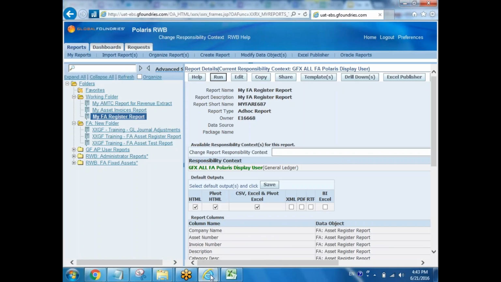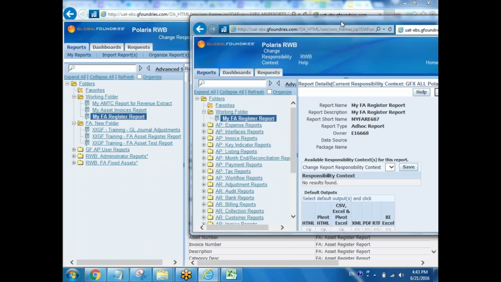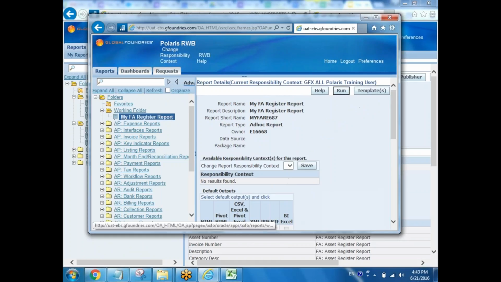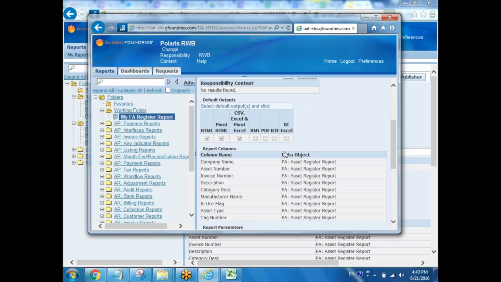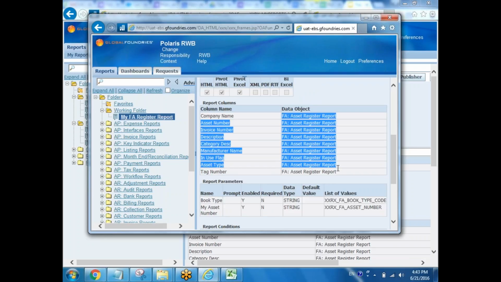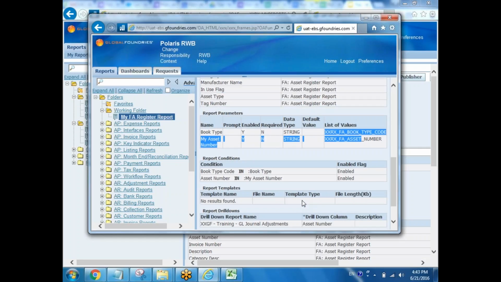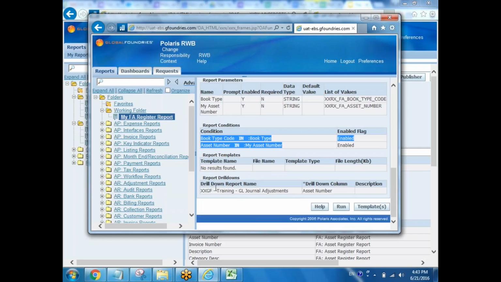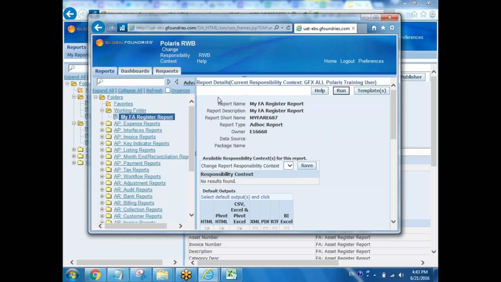So this is because the Polaris 1 user is not the owner of these reports, so there will be restricted features enabled for that user, right? However, in the details tab, I will still be able to see the data object used, parameters and LOEs used, conditions used, and any drill down reports which are used.